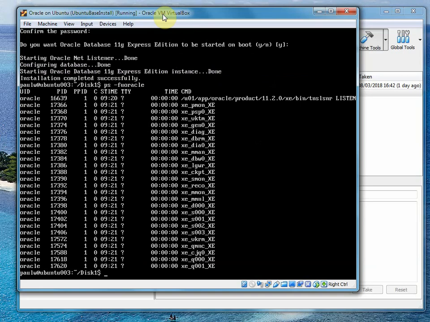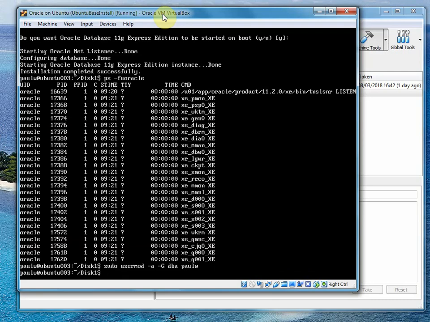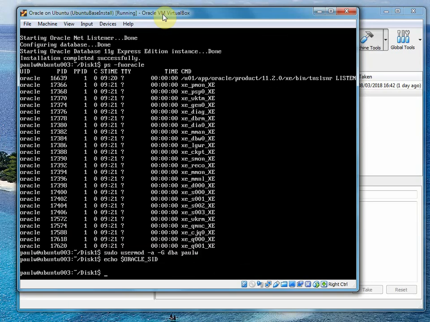We can just set up a couple more things so that when we log in we've got access to Oracle software, and also so that we can administer the database. So we can modify our user using sudo and add ourselves to the group DBA. Also, we just need to add the Oracle environment settings to our profile. So just echo ORACLE_SID, and we can see that's not set currently.